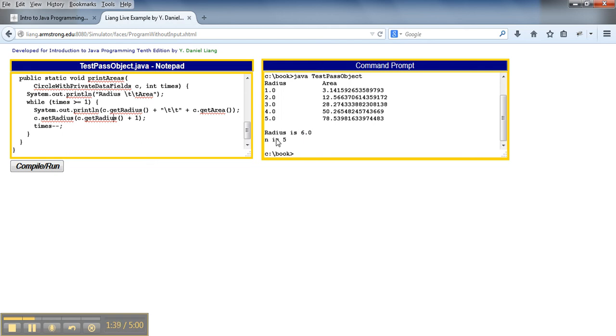However, it's different with integers, and primitive types are very different, and here you can see n is 5. And while back in the method, times was 0, now if we go back, it's back to 5, which was the original value passed in. So here you can see a good example of pass by value and reference.